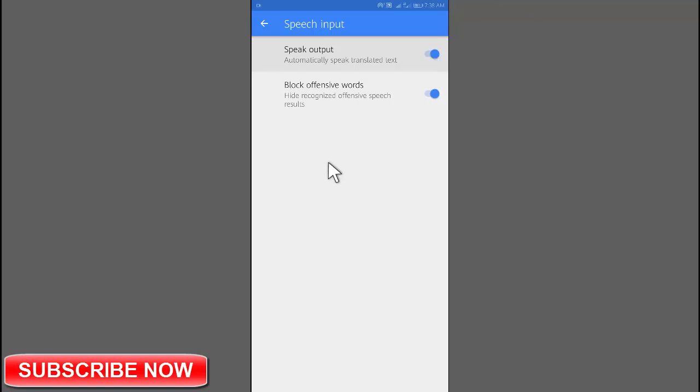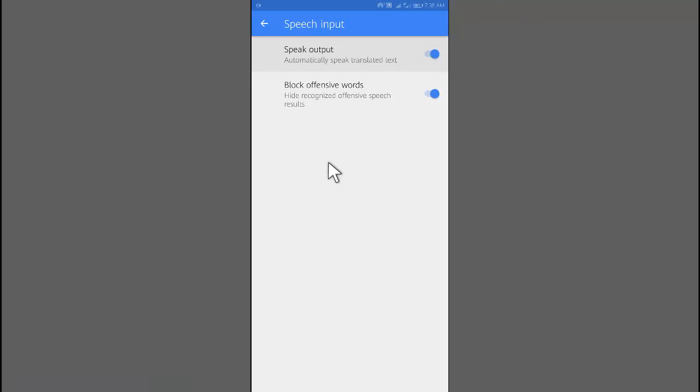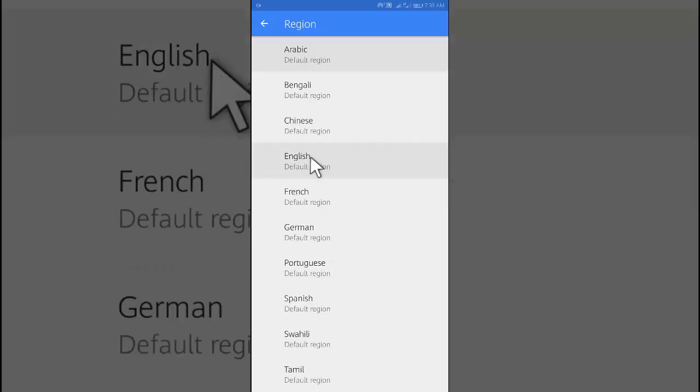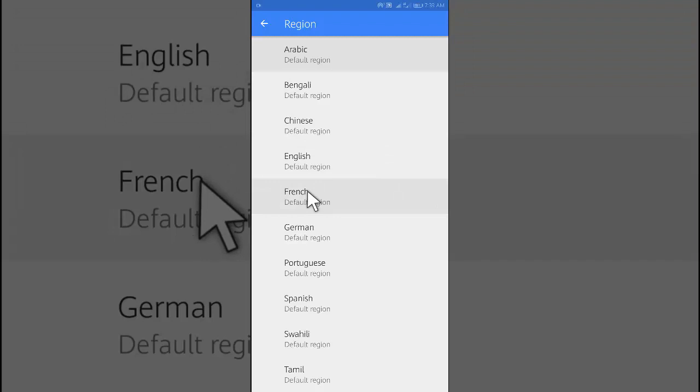To translate offensive words, tap Speech Input and then turn off Block Offensive Words. To choose from available dialects, tap Region. Then tap the language and then the dialect.